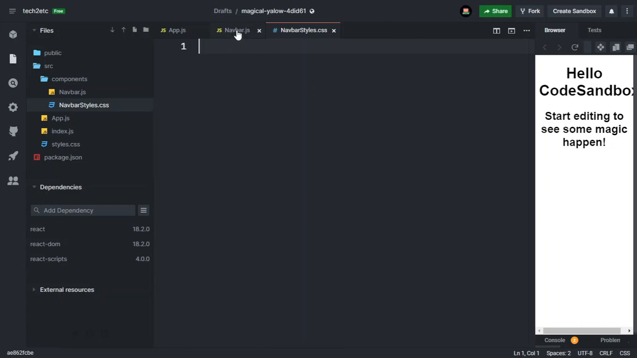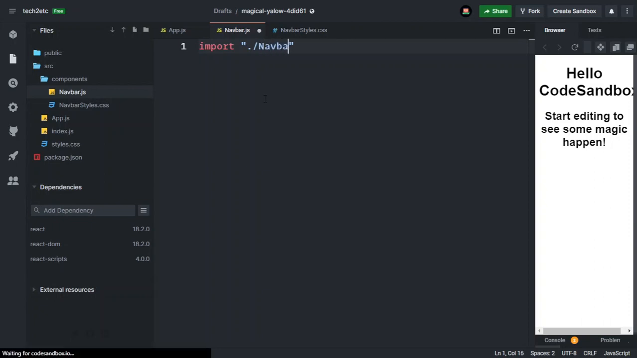Now you have to remember one thing. Every time you create a style sheet for a particular component, you have to import that style sheet inside that particular component. Okay, so here first I will import our style sheet, so write import, and then we have to add quotation, dot slash, and it will be Navbarstyles.css. So now we have successfully imported our style sheet inside our Navbar component.